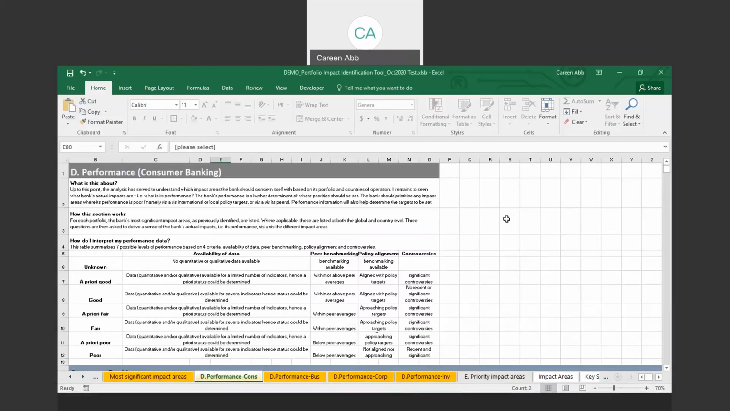This is a performance worksheet within the Portfolio Impact Analysis tool. There are 4 performance worksheets, one for each business line that is covered by the tool: consumer banking, business banking, corporate banking, and investment banking. You can see these at the bottom of the worksheet. The performance worksheets and the performance assessment in general is the second phase of the methodology.